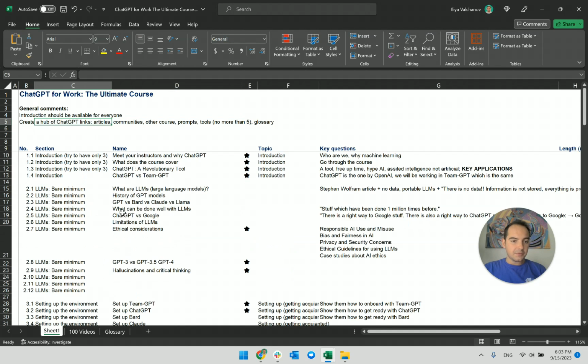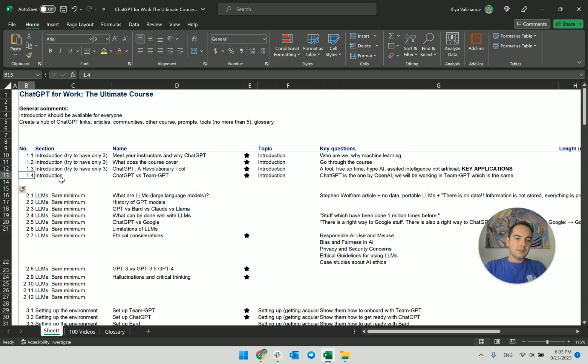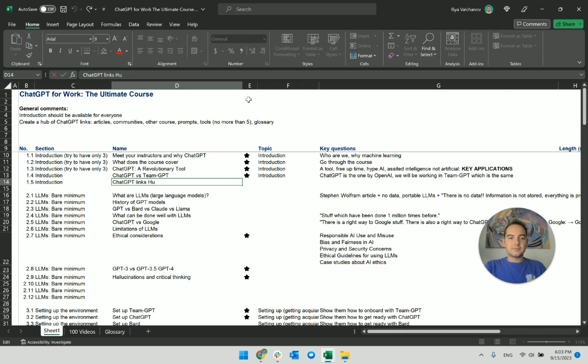I've written this down, and I will be very, very happy to provide it somewhere here. Where? Maybe in the intro. Maybe that's where you want to see how much value the ChatGPT links hub gives.